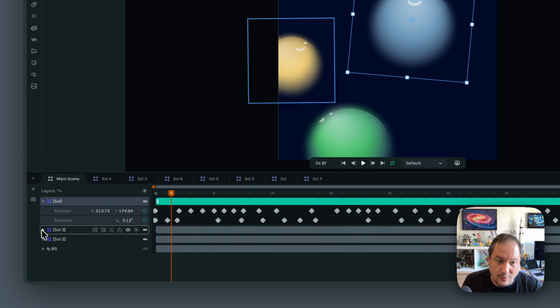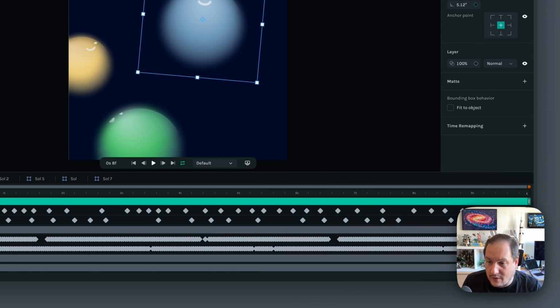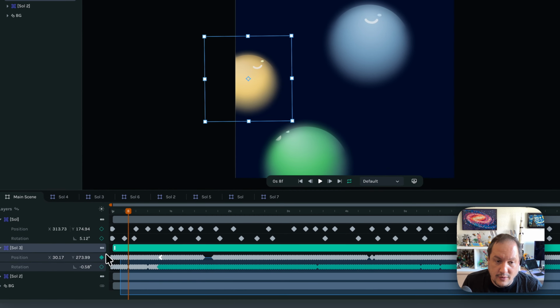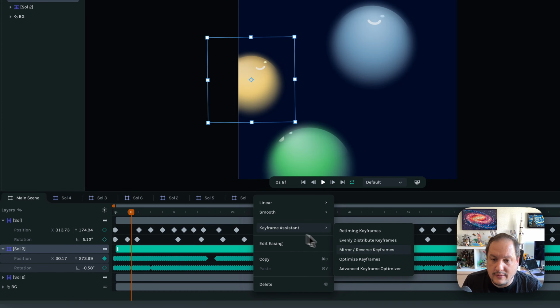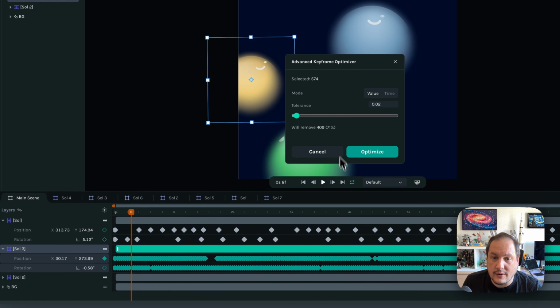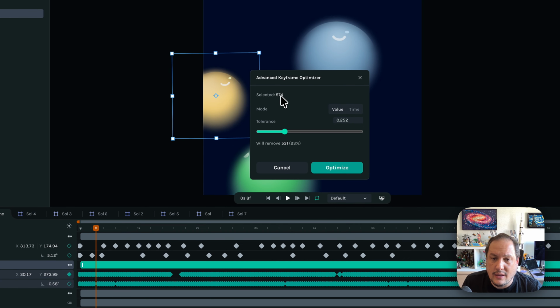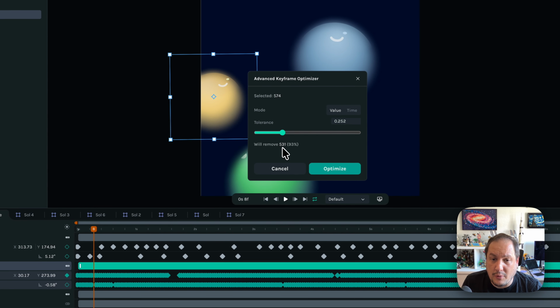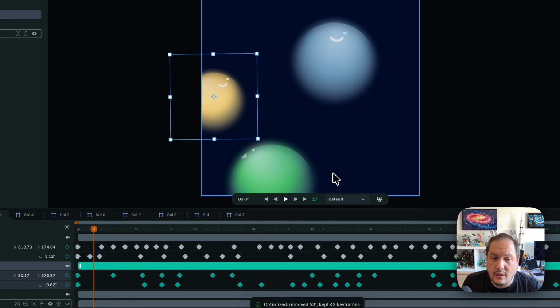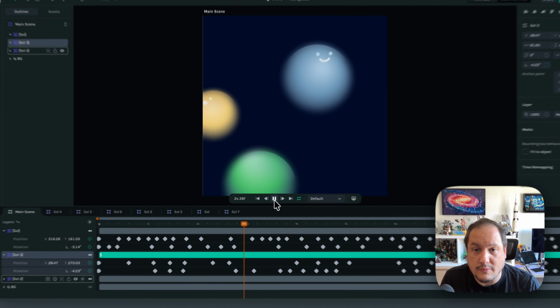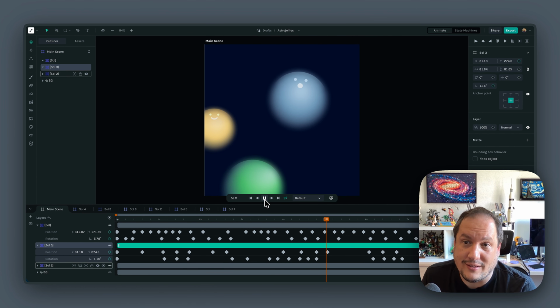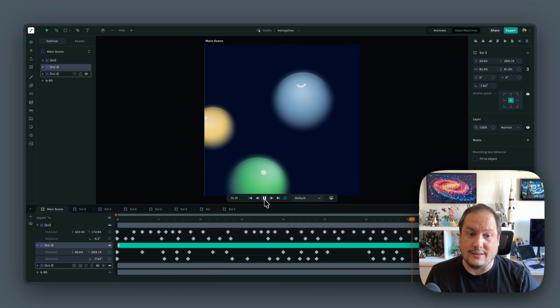Right, we can apply this to all of these. So if I go to here and select all these keyframes, right, you can just, again, right click, Keyframe Assistant, Advanced Keyframe Optimizer, increase that tolerance a little bit, just play around up to the point where you think it makes sense, right? So from 574, we're going to remove 531. And we do that, and now we just have a much more manageable animation, which I think is pretty cool, honestly. That's all it takes. It's really easy to do.